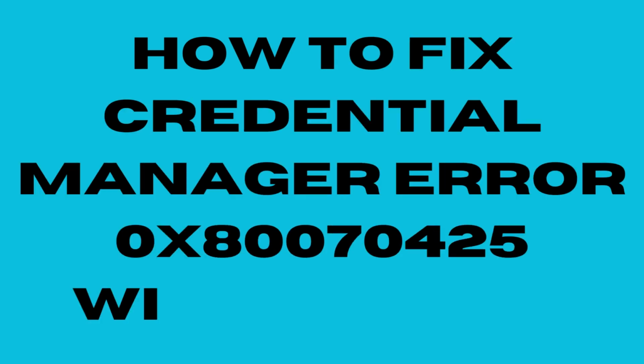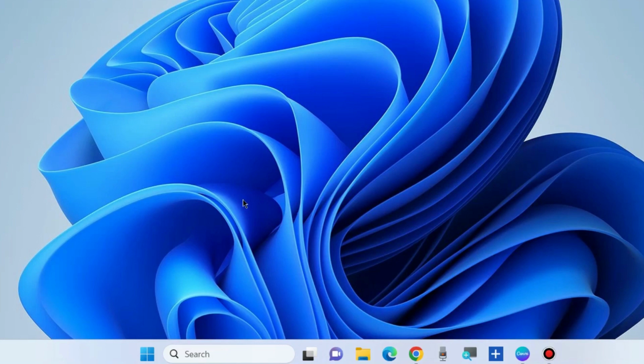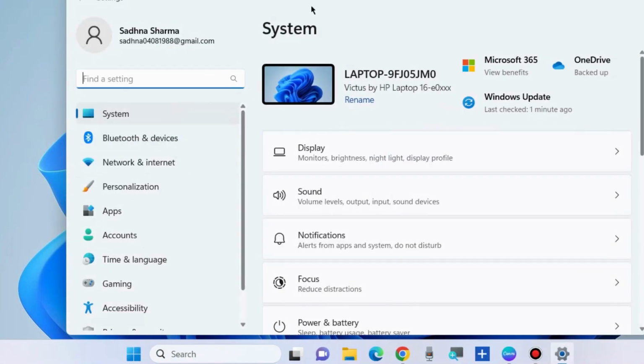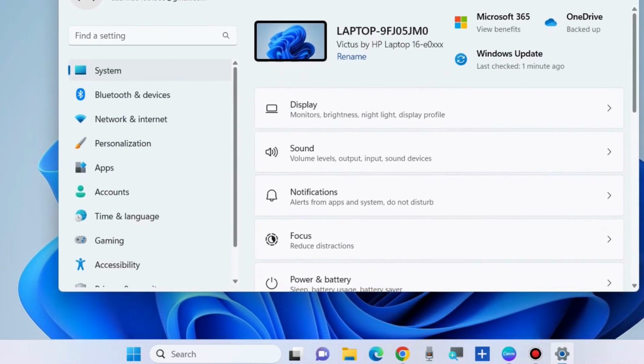How to fix credential manager error code in Windows 11 and Windows 10. And if you also face such type of error, to fix this issue, the first workaround is update your Windows OS.